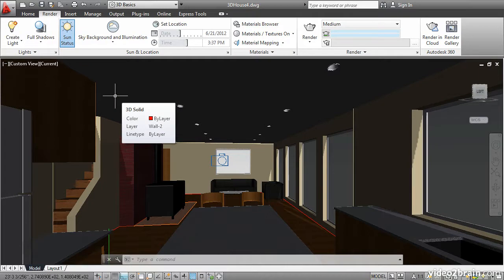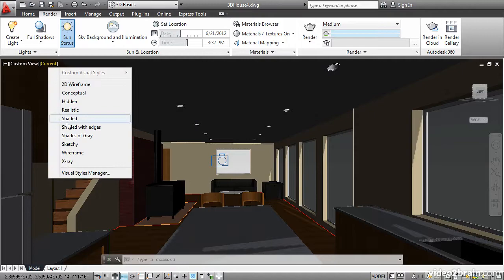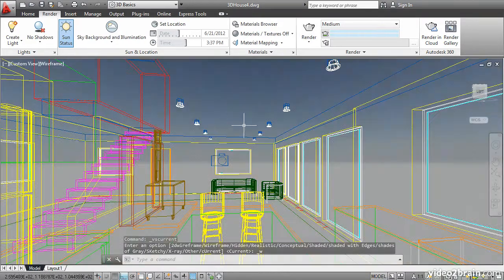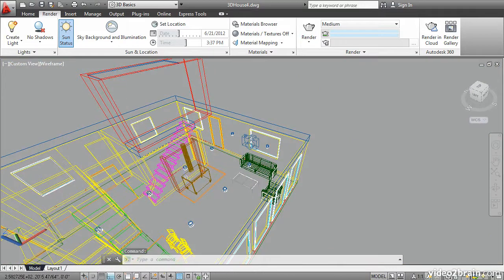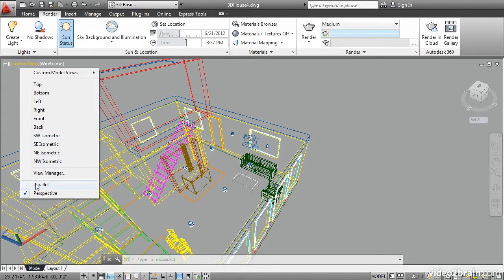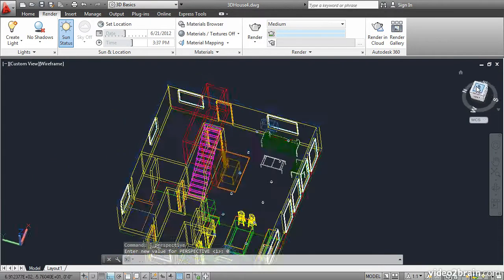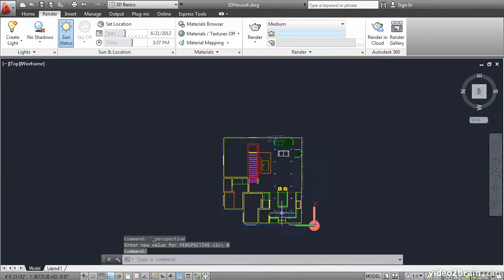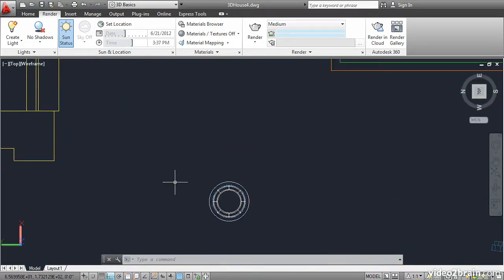Next, let's create some artificial lights. To do this, it would be helpful to view the model from the Plan view. Change to the wireframe visual style. Rotate the model by holding down Shift and dragging the mouse wheel. Change to Parallel Projection mode from this menu, and click Top on the view cube. Zoom in and focus on one of these downlight objects.